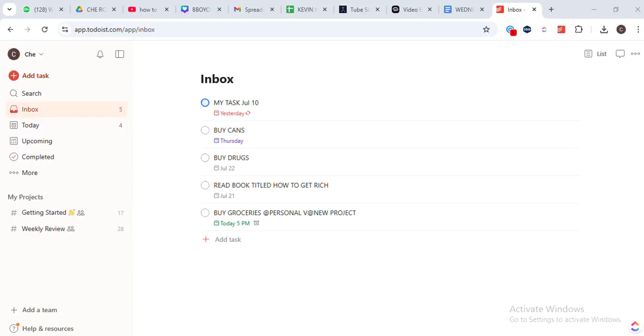Today, we're mastering how to use Todoist to manage team projects, making your work life more organized and stress-free. Let's dive in. First up, you'll need to create a new project.